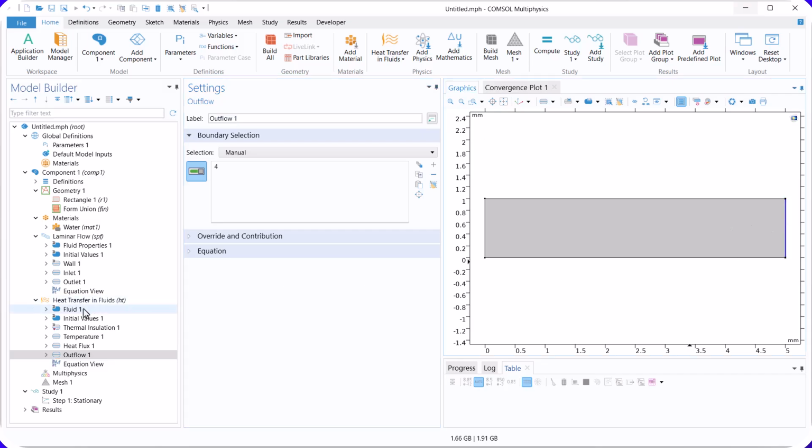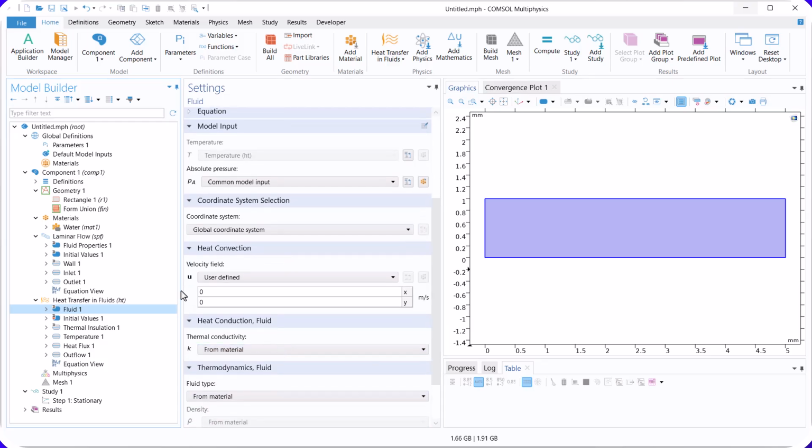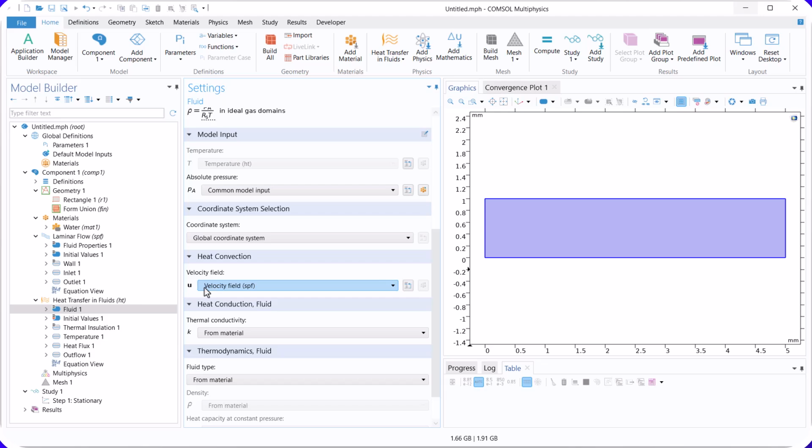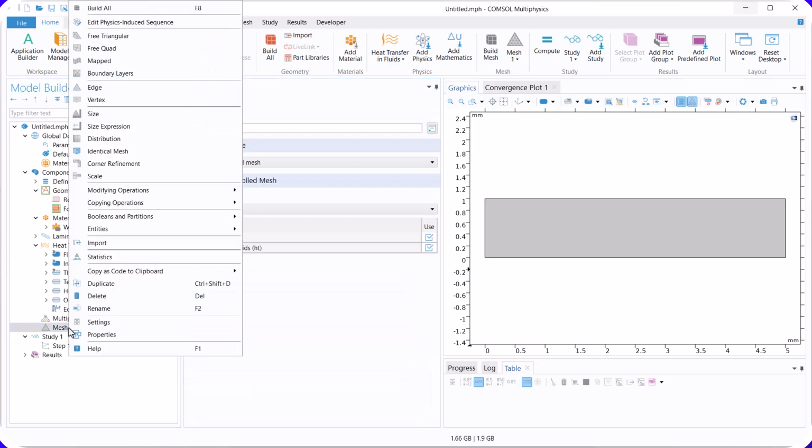Now let's move to fluid 1, and here we couple the velocity from the laminar flow and the heat transfer in fluids. So we select the velocity field. We use the velocity field from the laminar flow, or SPF.